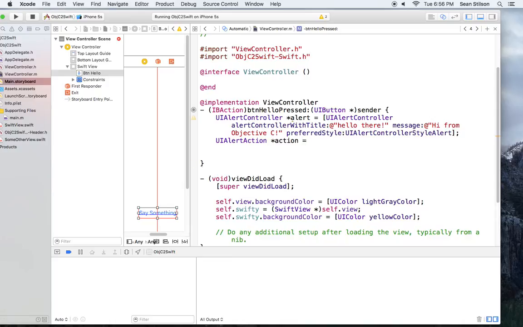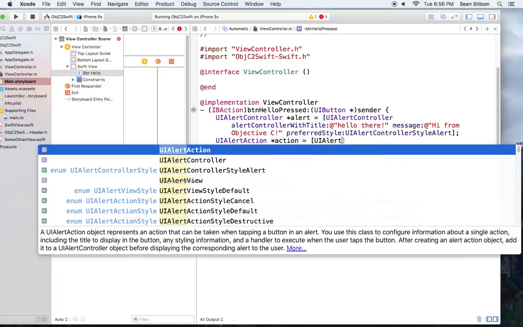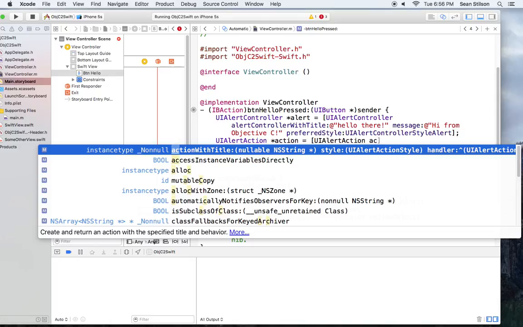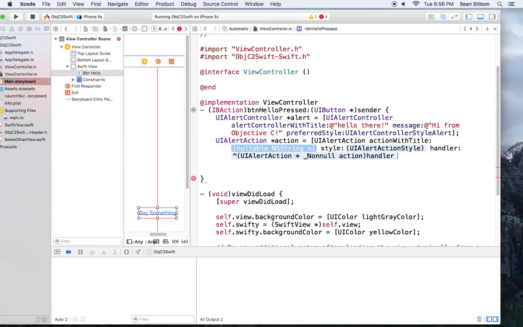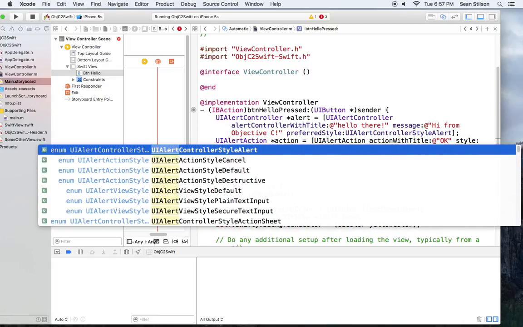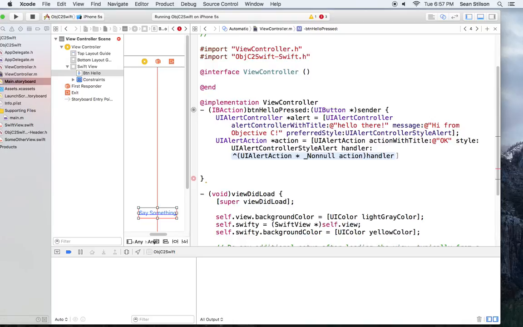And this guy can be done with something similar. UI alert action, action with title. Yep, that's the guy. All right, action with title. This is the button that gets created in our alert. Style will be UI alert action style alert, so it pops up as an alert. And then the handler.